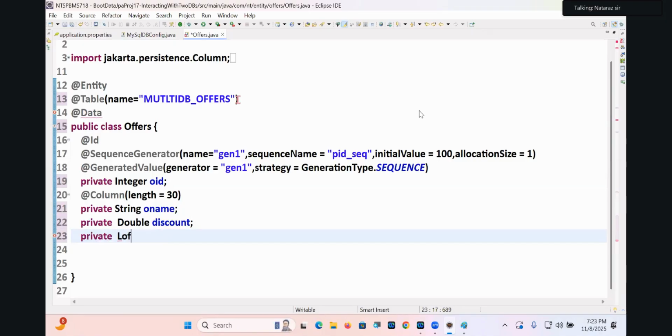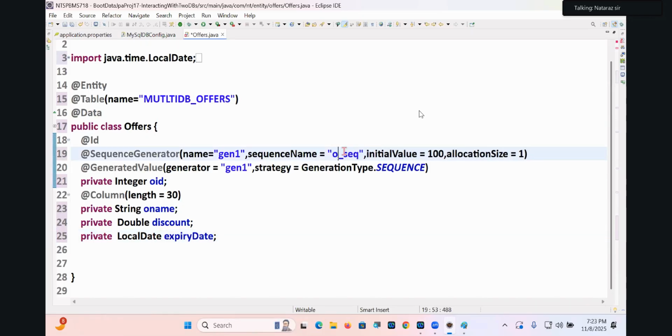Okay, local date, expiry date. What date, guys? Local date, expiry date. Sequence name, OID underscore sequence. Remaining things are nice now, guys. I think we can continue remaining things as it is. Okay, offer name, Diwali offer, offer ID. How much discount? 20%, 30%.